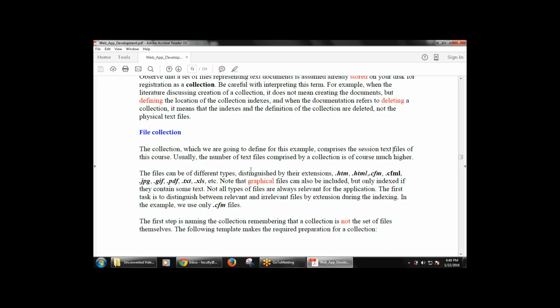Now note that graphical files like TIFF, GIF, JPG, or MPG can also be included, any graphical file can be included, but they are only indexed if they contain some text.